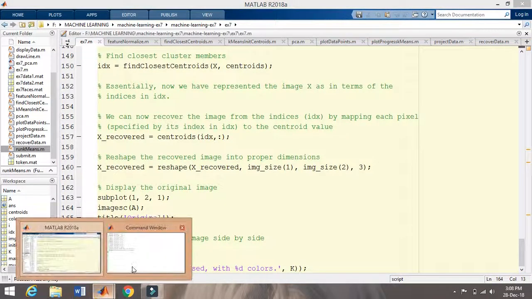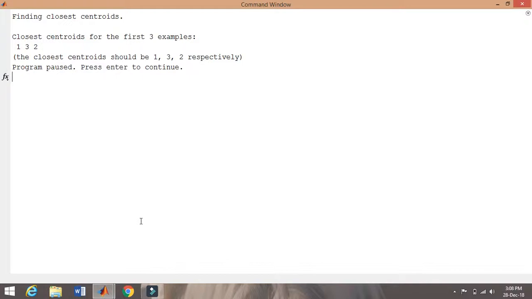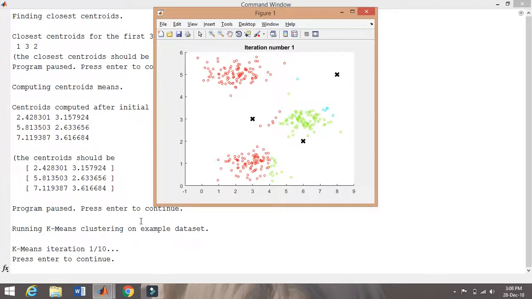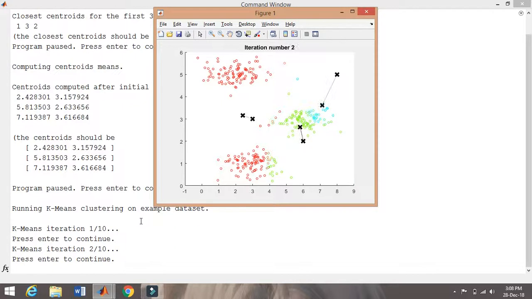Yeah, the program is running. Up to now all the things are all right, good. Now the k-means algorithm is running. In this dataset you can visualize that there are 3 clusters, so they considered k equal to 3 at first. Now run the program again. Then the moving centroid part is there.